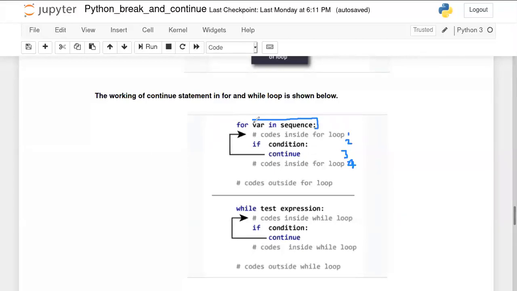Once the loop starts, it will execute the first line successfully, with no issue. Now it depends: the condition could be true or false. If the condition is true, the second line has been executed, and it will also execute the third line because you have written continue inside the condition. Once the continue has been executed, it will not go to the fourth line. It will skip the remaining part of the code and go directly to the next item from the sequence, and execute again.